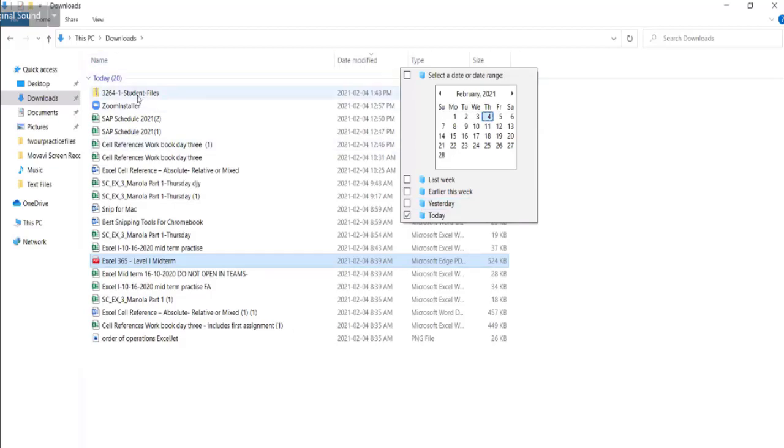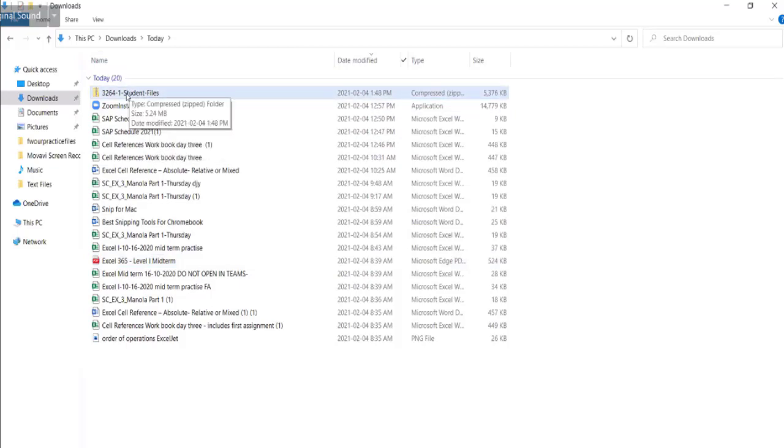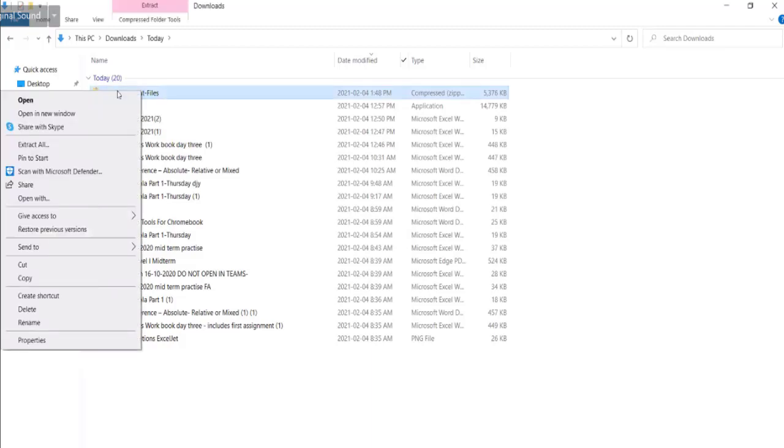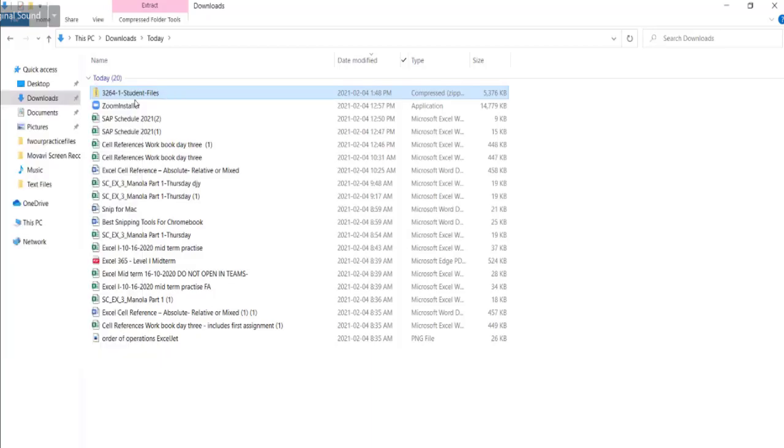What I'm going to do is right mouse click on 3264 student files. It's the yellow folder with a little zipper on it. What you want to do is extract. It looks like you could immediately go into it, but that's not the case. Because it's a compressed or zipped file, we need to extract or decompress all the files that are in the folder.